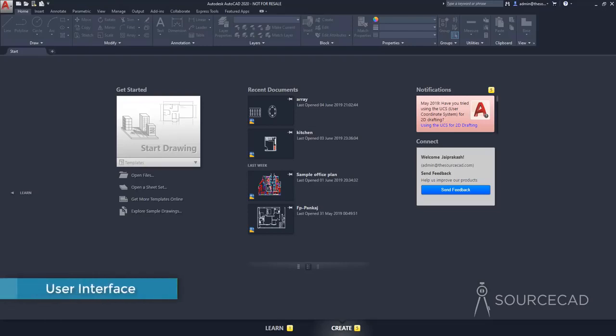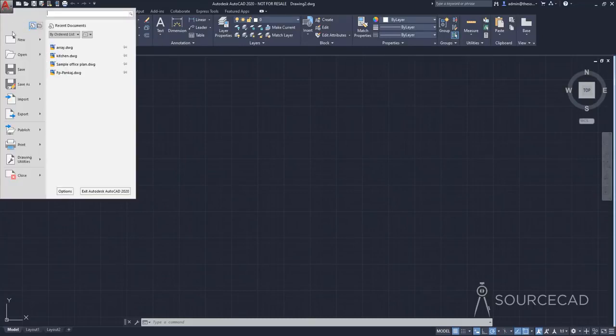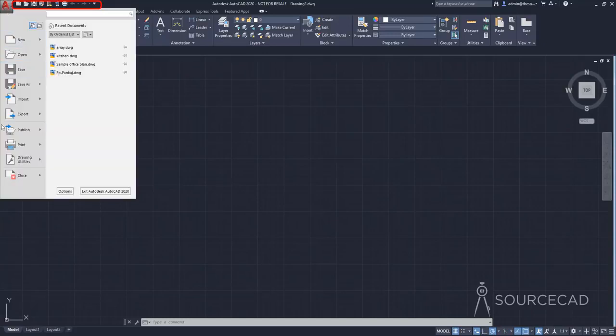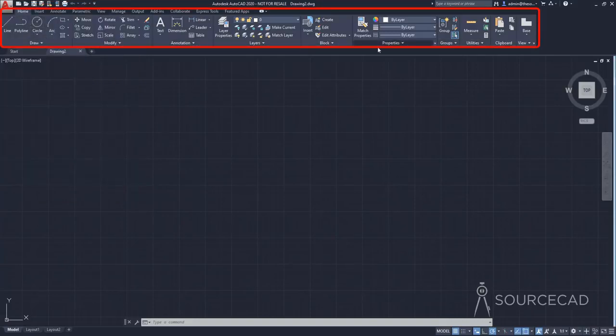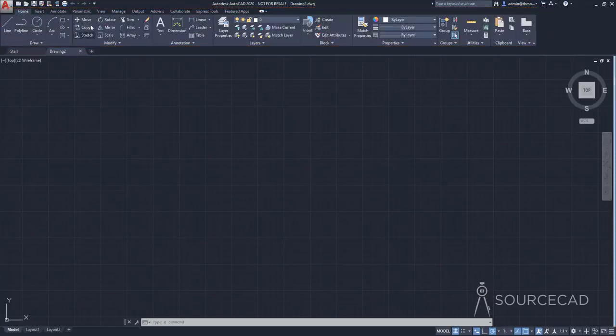Now, this is the start screen of AutoCAD software, and to start a new drawing, all you need to do is just select the start drawing box here and it will start a new tab. So now here we have different parts of the AutoCAD software. The first one is the application button on the top left, which has all the frequently used tools. The quick access toolbar, again a similar set of tools. Then we have the tabs and the ribbon area. On this ribbon area, we have tabs like home, insert, annotate, parametric, and so on. And on these tabs, we have the panels. And on these panels, we have the tools and commands.